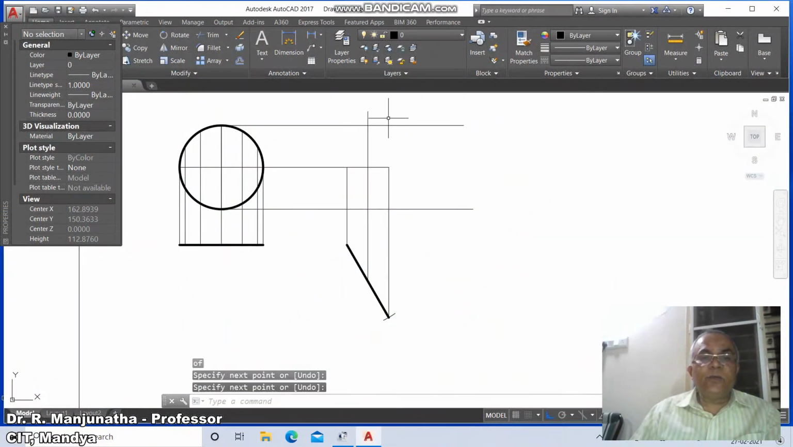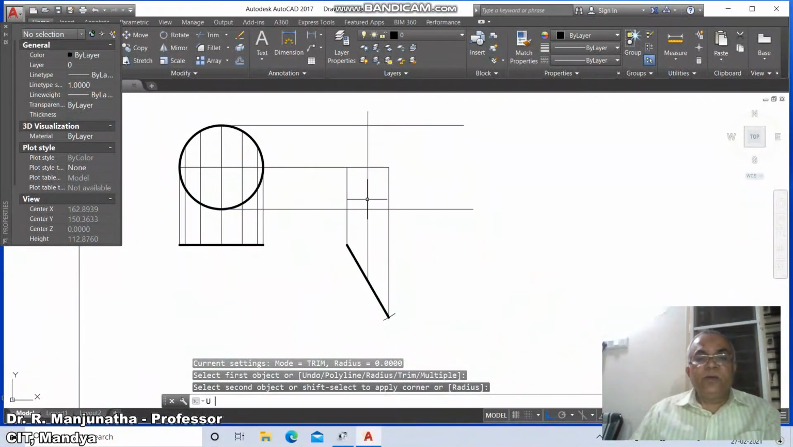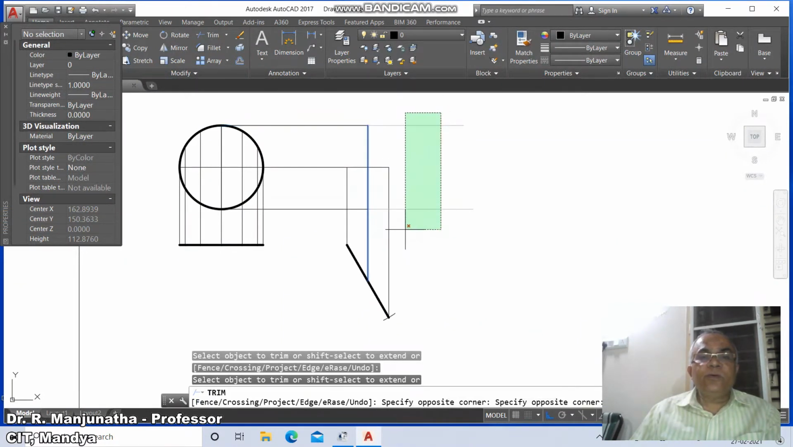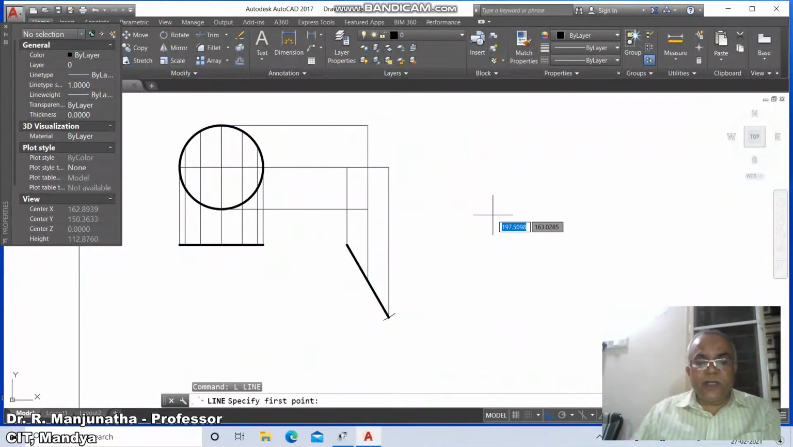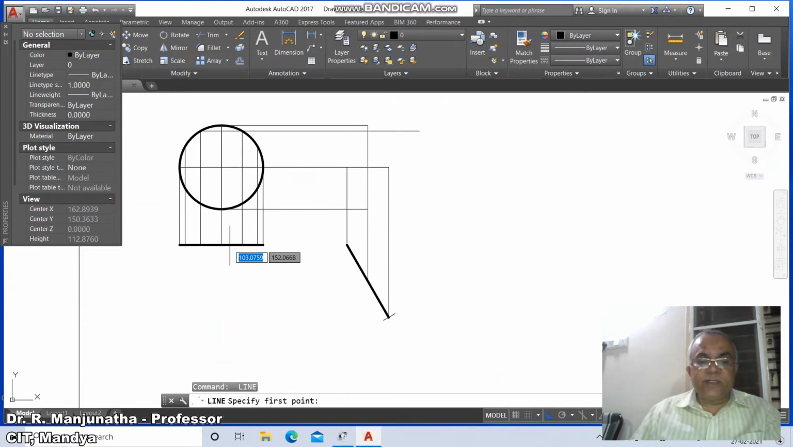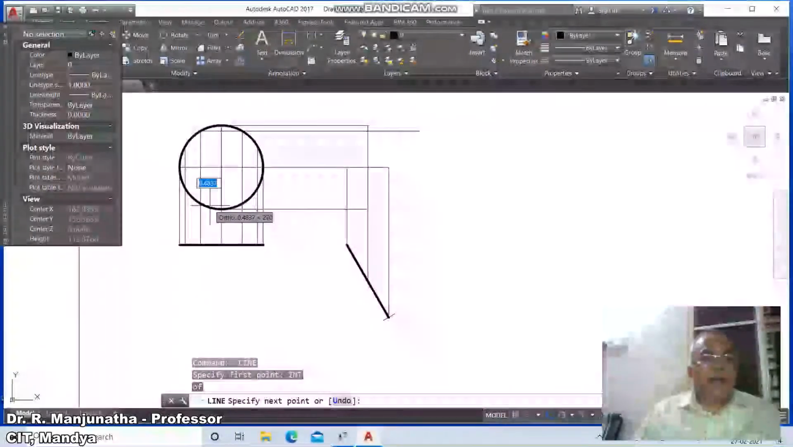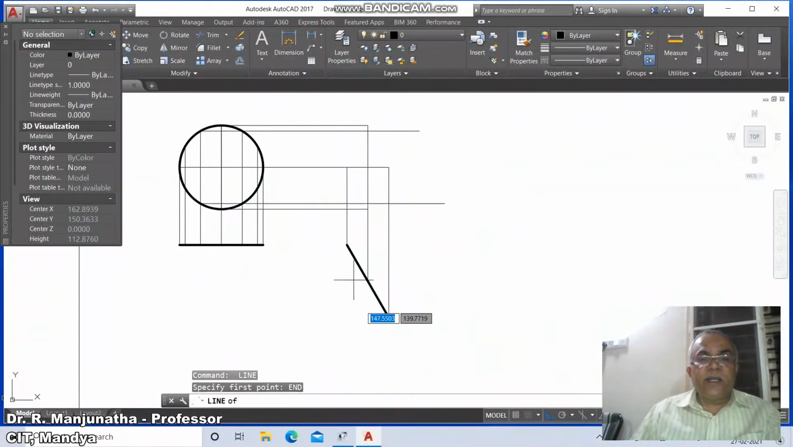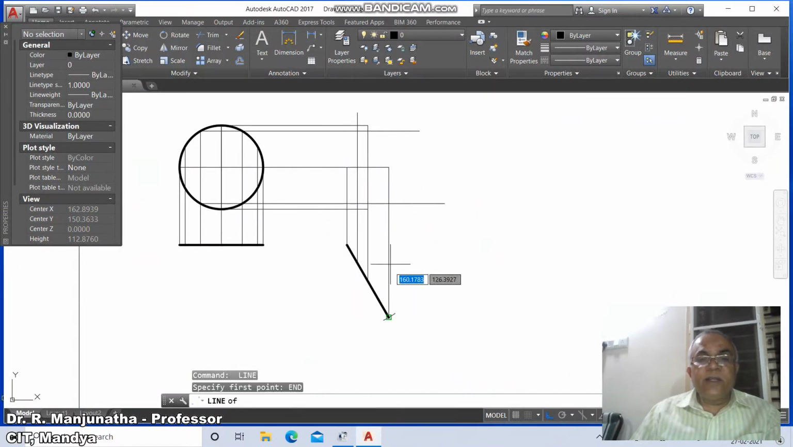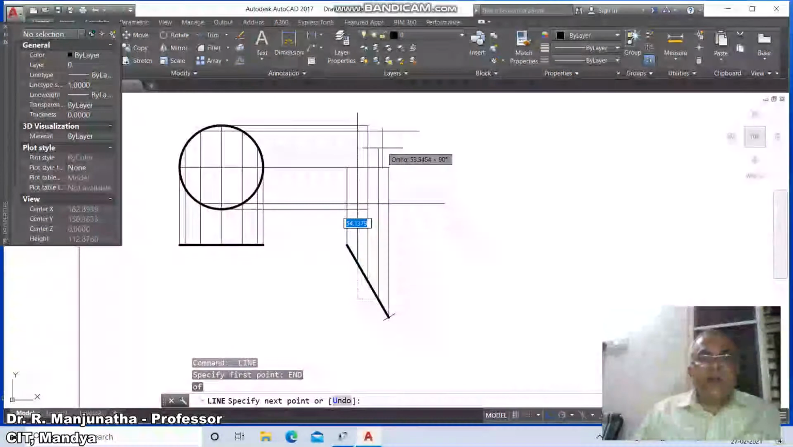So you draw the vertical line, take int of this. So now go to intersection of, go to trim between these two, trim this line and also this line, and then go to line, take intersection of this and take intersection of this, which are these two lines, take endpoint of this and draw this line. Similarly line end of this and take this.